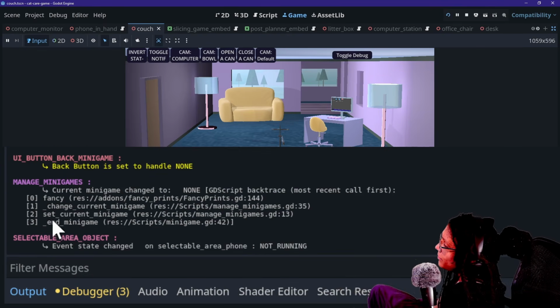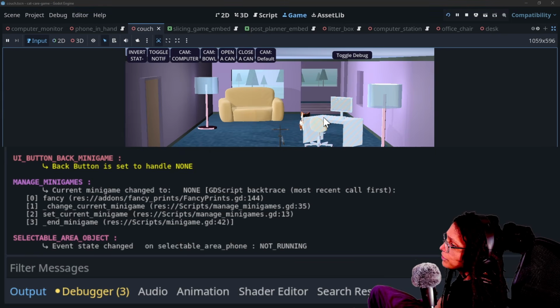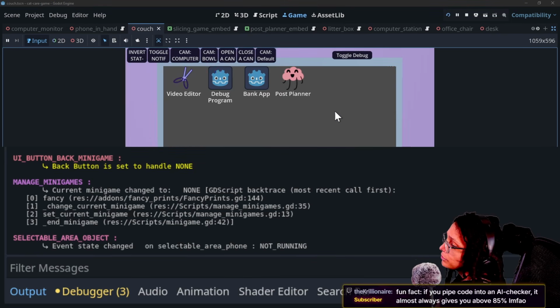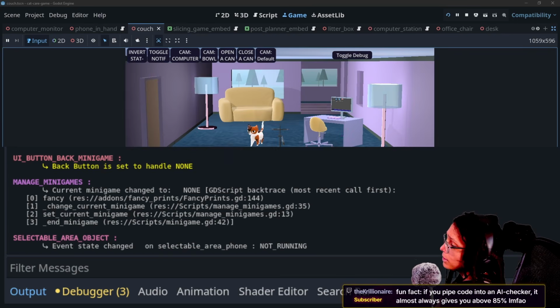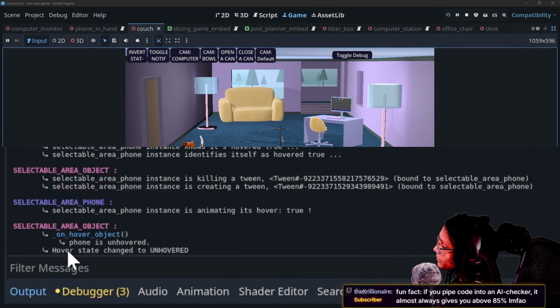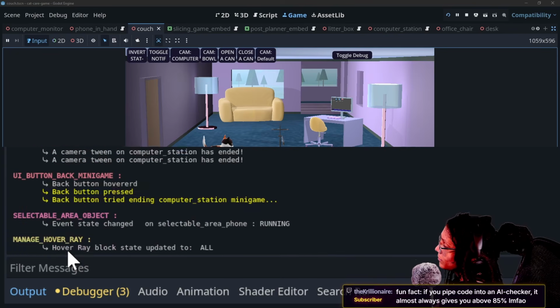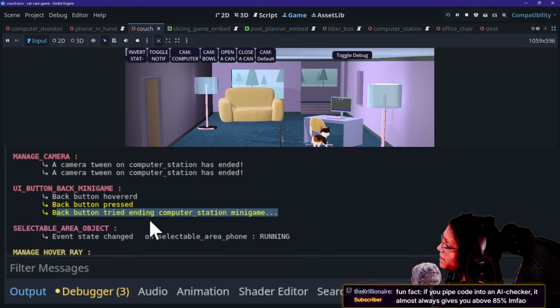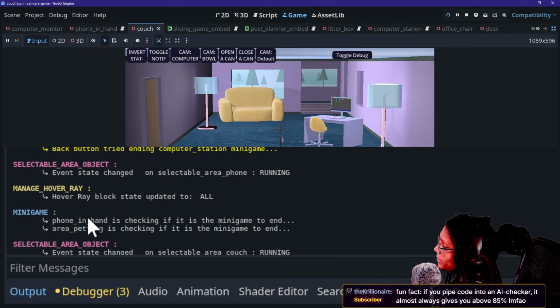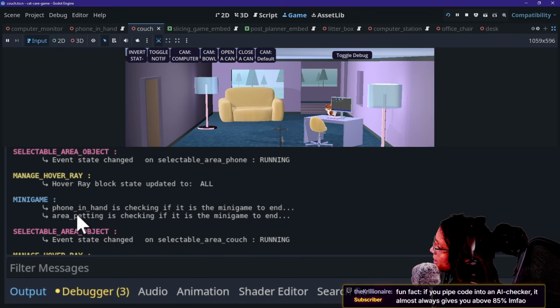That came from End Minigame on Manage Minigames. Set current minigame, change current minigame, then the print. And then it did it. Okay, so now what does that look like for the PC and what makes it different? So we click on this. Press go back and see what it's missing compared to that. Back button pressed, back button tried, ending computer station minigame. So we're not going to see the change to none highlight. It's not even going to happen. Event state, that. So we should see the computer checking itself if it's the minigame to end.